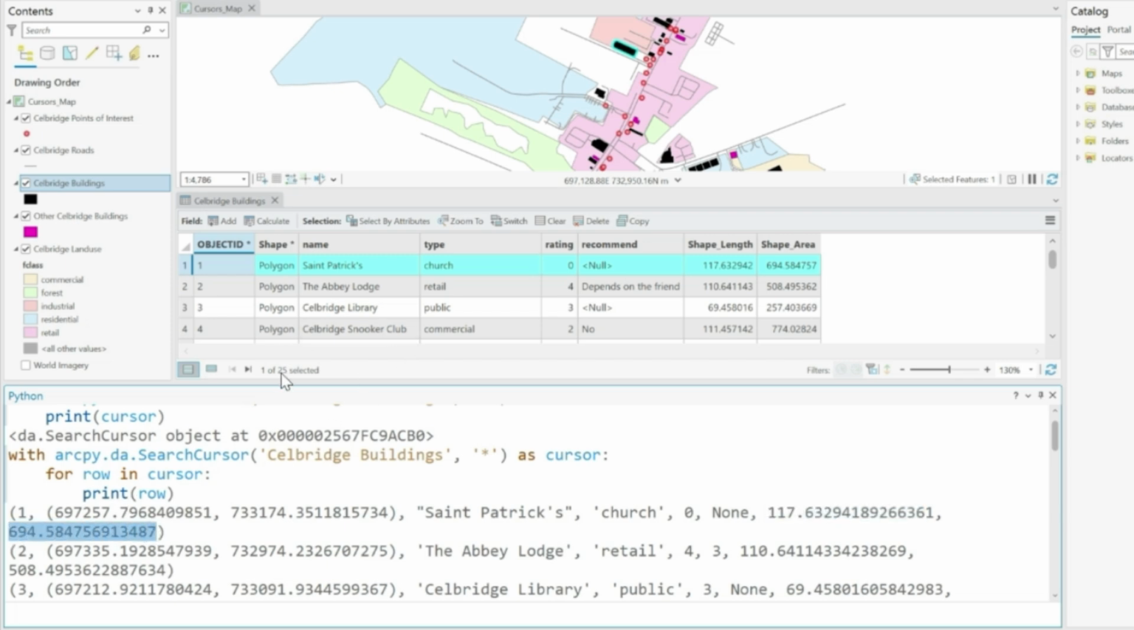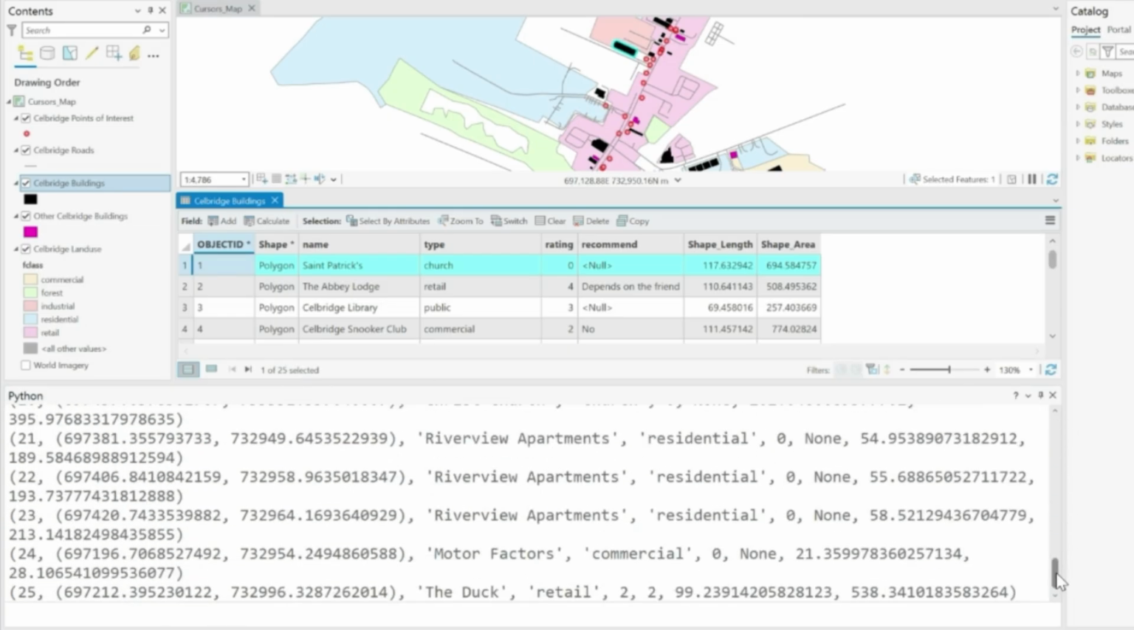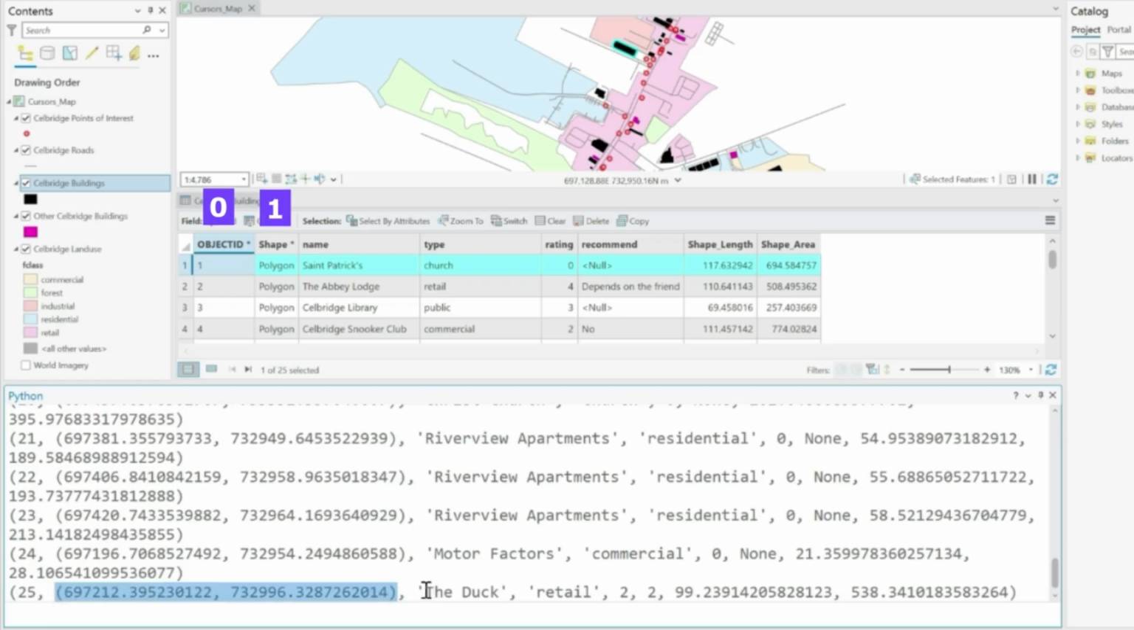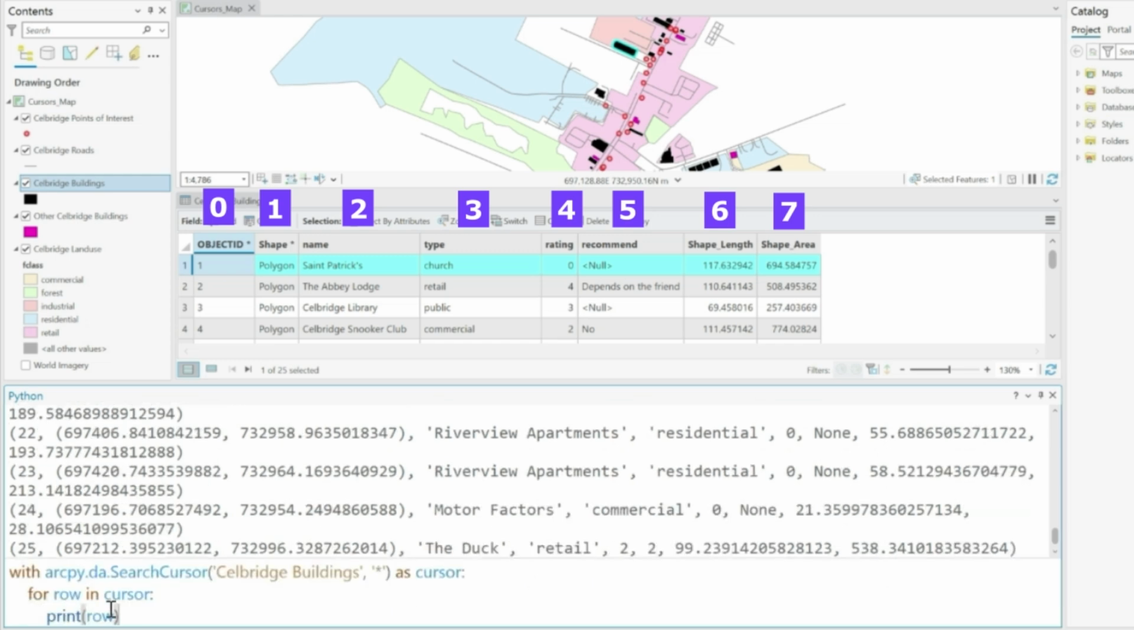We can see our Selbridge buildings has 25 records, and all 25 have been printed to screen. If we take a look at the last one here, 25 is at index 0 in the tuple, and then our shape is index 1, our name is index 2, type is index 3, and so on. And we can use the index to access individual attributes as required. So let's take a look at that. Go back to our last statement.